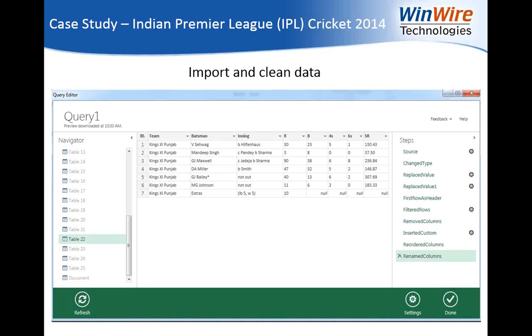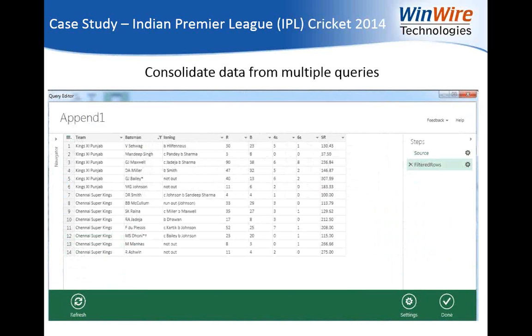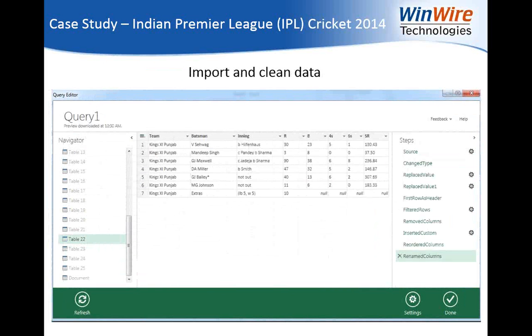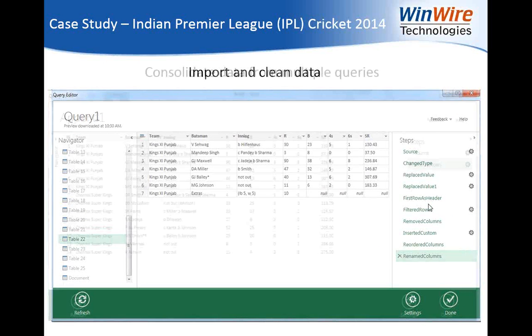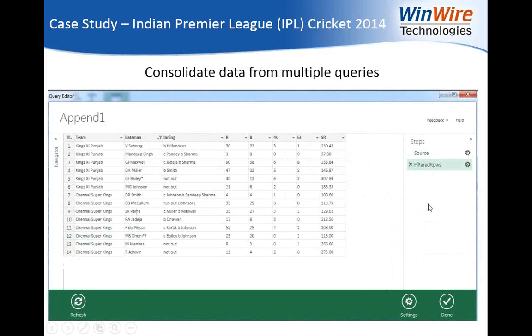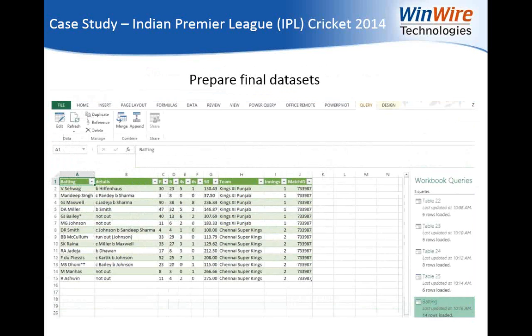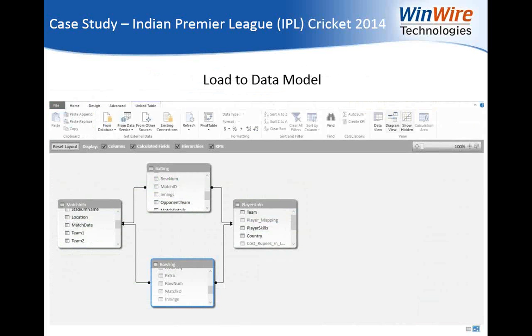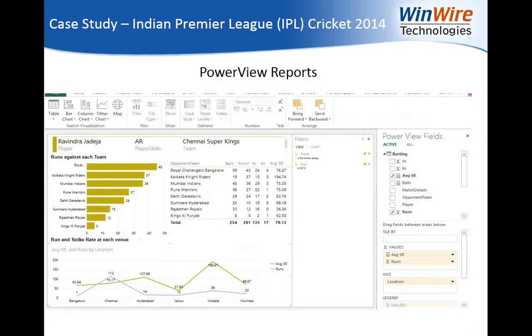So in this query, you can see that we can perform different steps. On the very right-hand side, you see we have steps. We can perform different steps to clean the data. And once the data is cleaned, we can consolidate data from different queries. Right? I may be getting part of the data from one query and part from another query. So we can consolidate it together and then prepare the final data set. Once we have the data set loaded, we can load that into the data model to analyze and eventually create some good visualization to perform analytics.